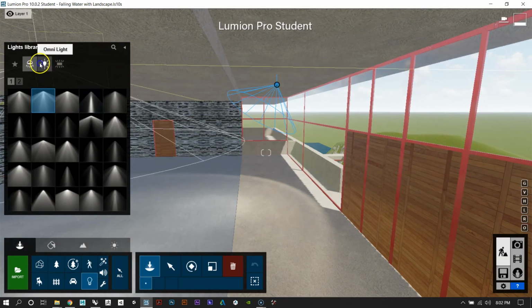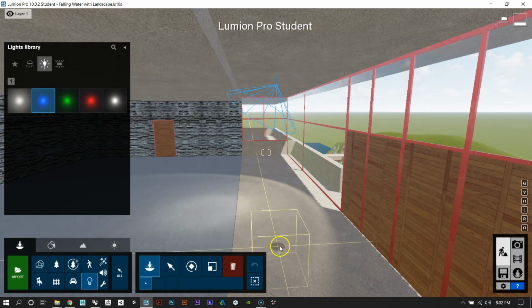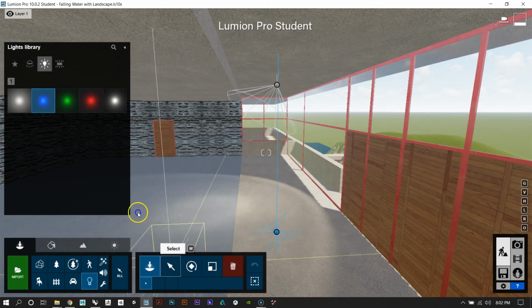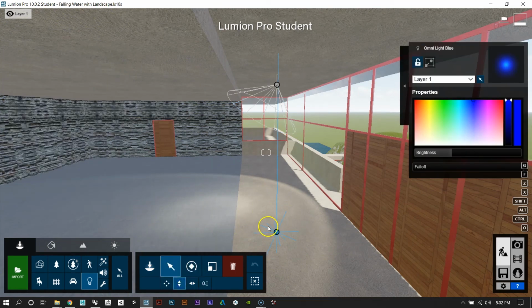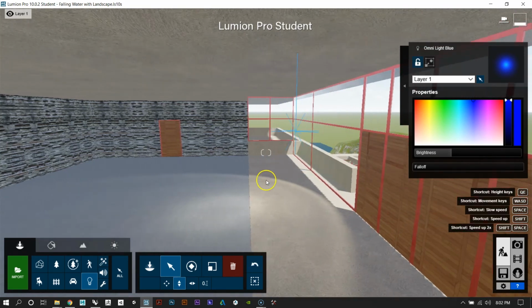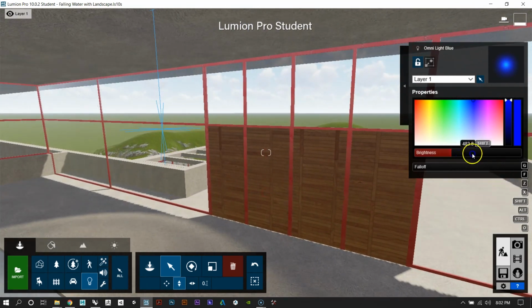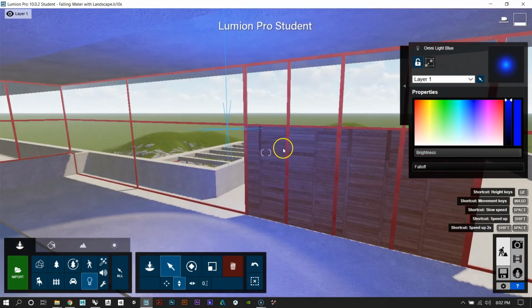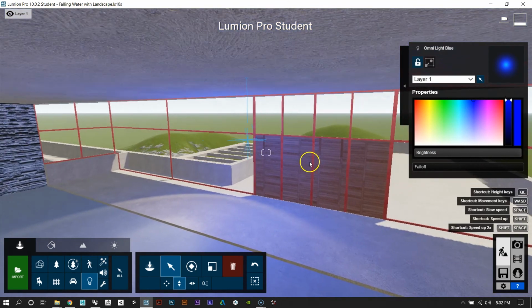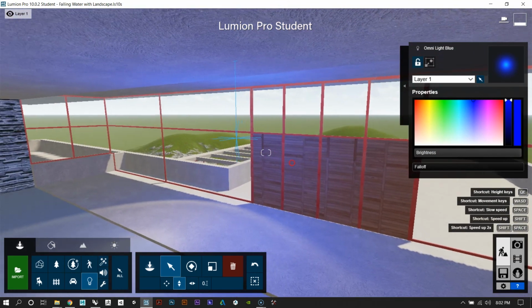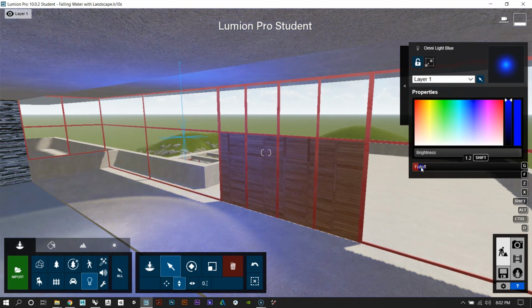Place an omni light. Stick it down, go back to your arrow tool. Let's click and drag this thing up into space. And then in order to see this, you really need to up the brightness. But you'll notice it just kind of emits light in all directions. And then the fall off is how far out it reaches or dies off.